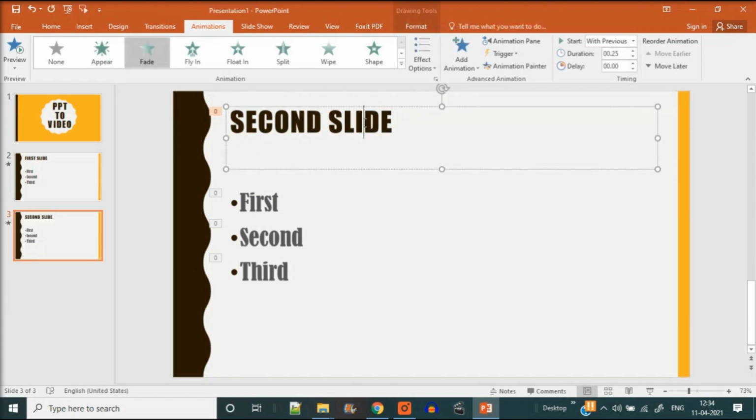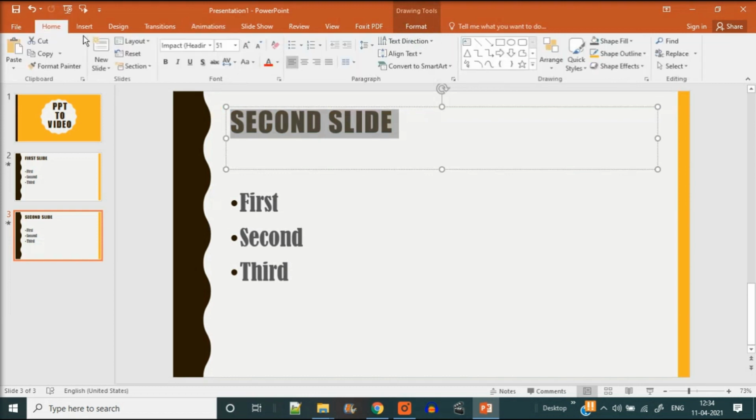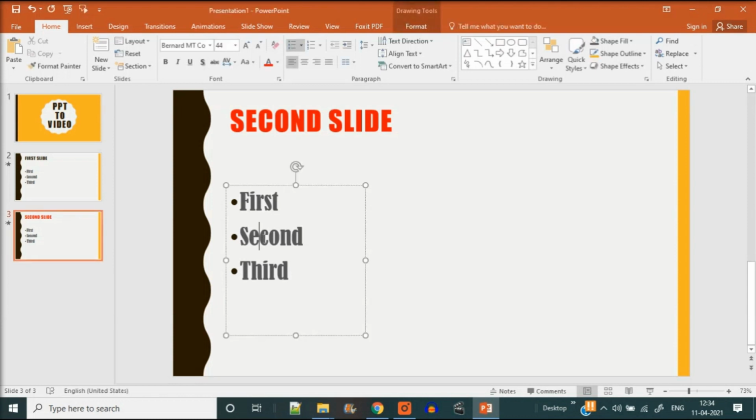I want to make a proper video, so in order to do that I need to have a few more slides. This is the second slide. Change the color also if you want. Now this is first, second, third one. I just want to change it. So just assume that this is the second slide of your PowerPoint presentation.